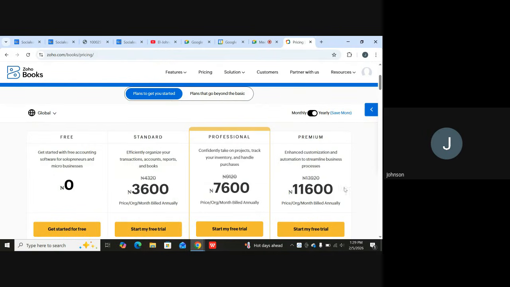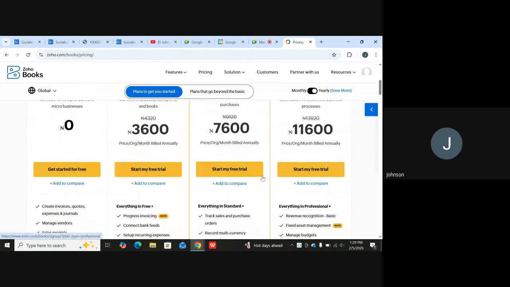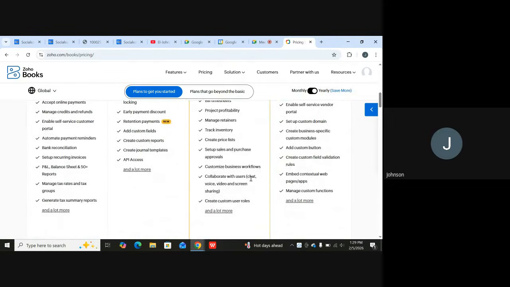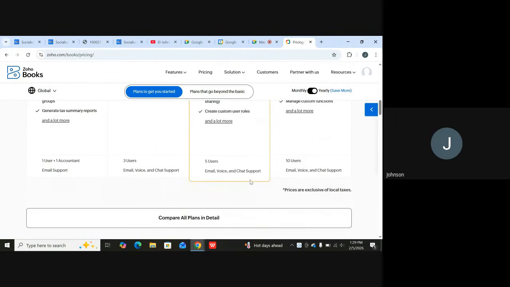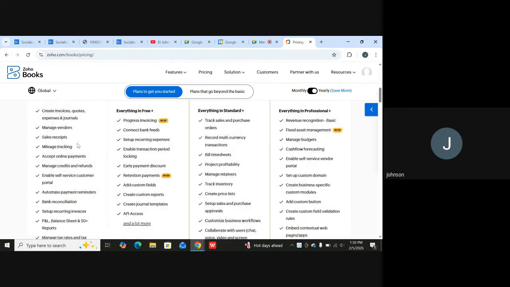So this is what the premium plan is talking about. This professional plan lets you confidently take on projects, track your inventory, and undo purchases. But in this course, because we are trying to learn Zoho Books for the first time, let's also look at the users.